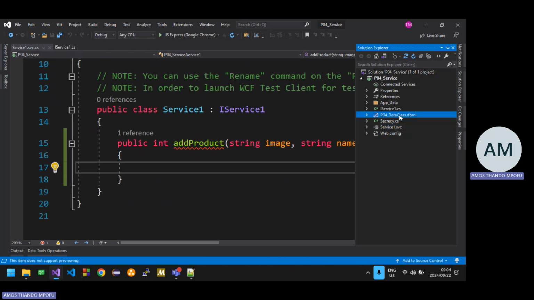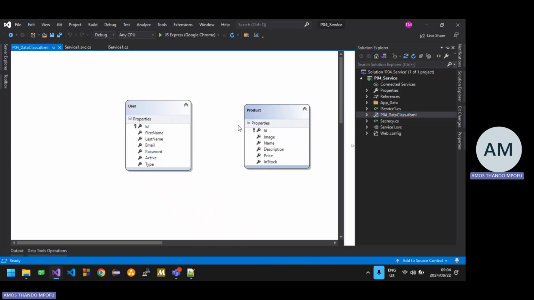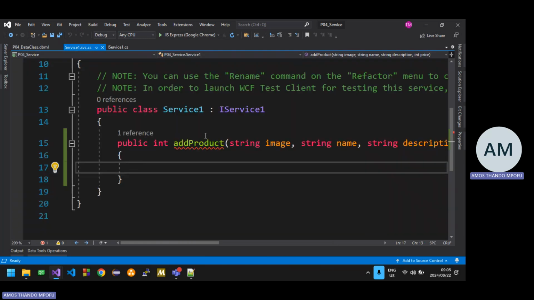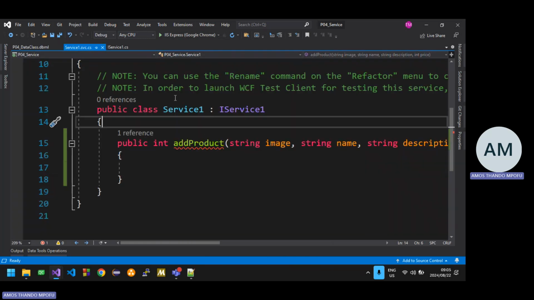So remember this data class model, it converted these tables to classes, right? So I need a way to reference these tables. So it's sort of like I need to link to these classes and then in turn link to the tables, right, inside of my database. So yeah, I'm gonna do that. So how do we do that?